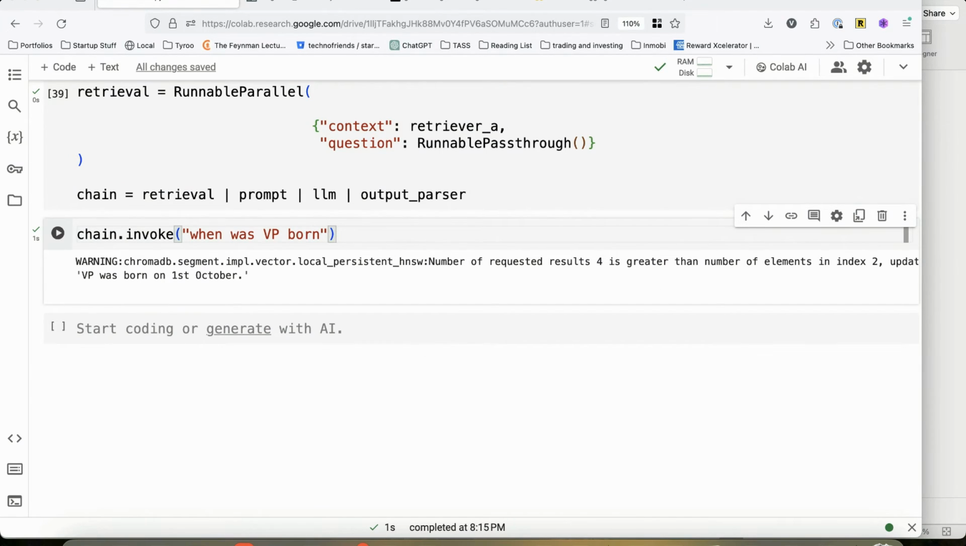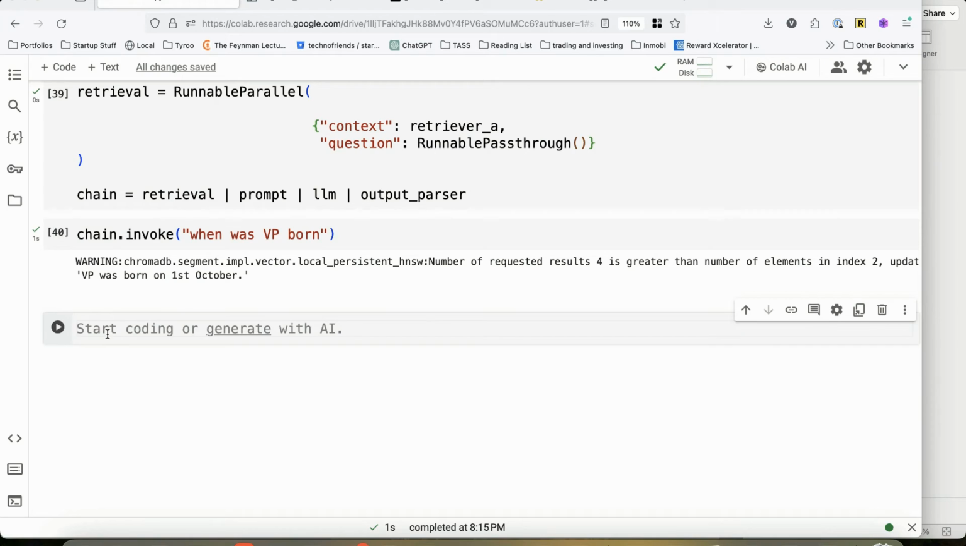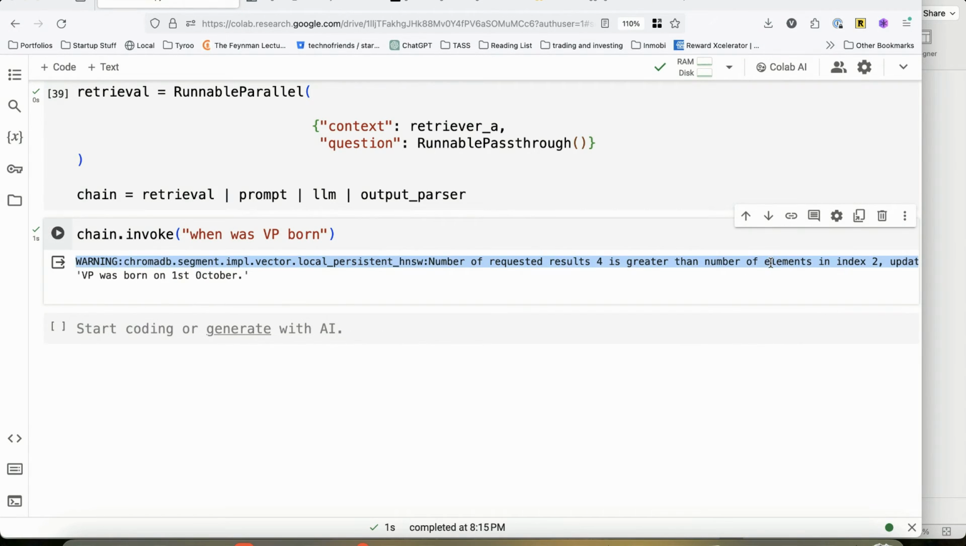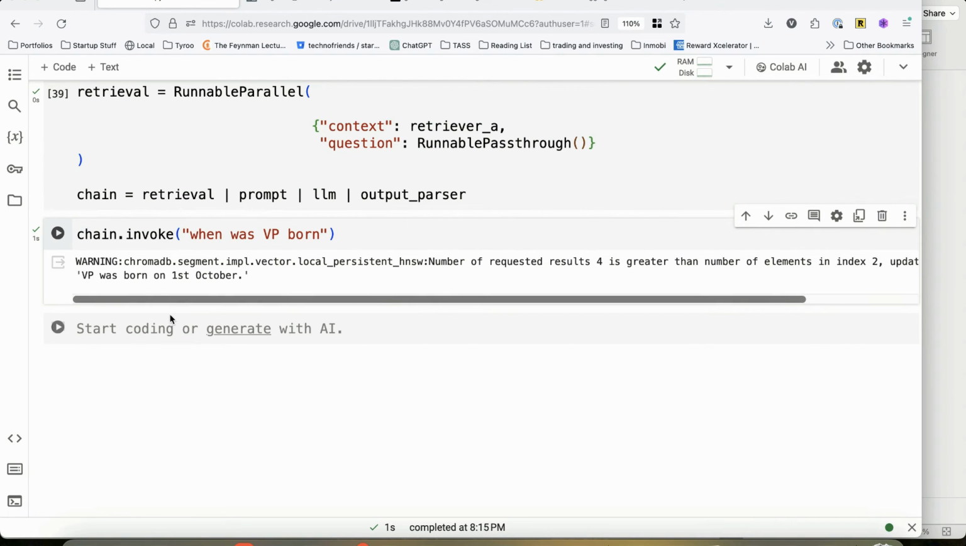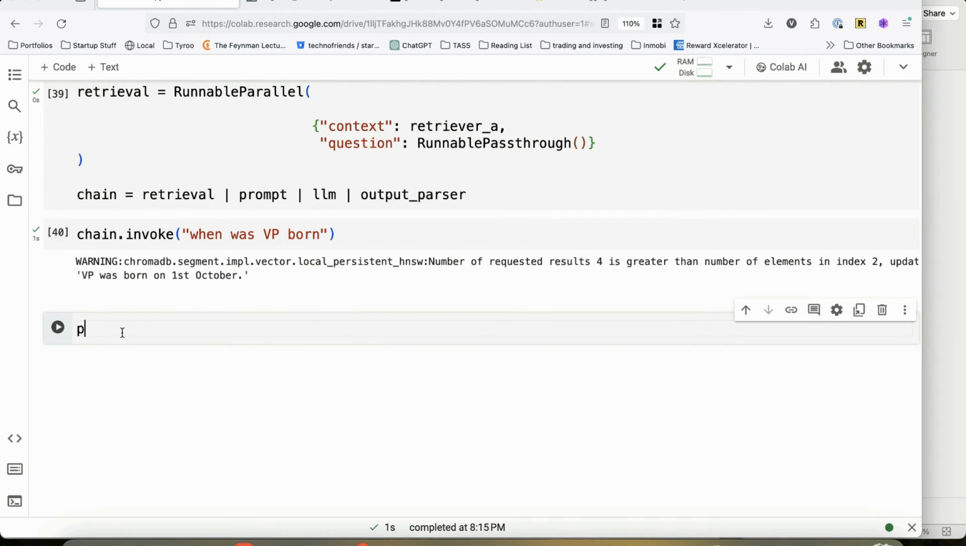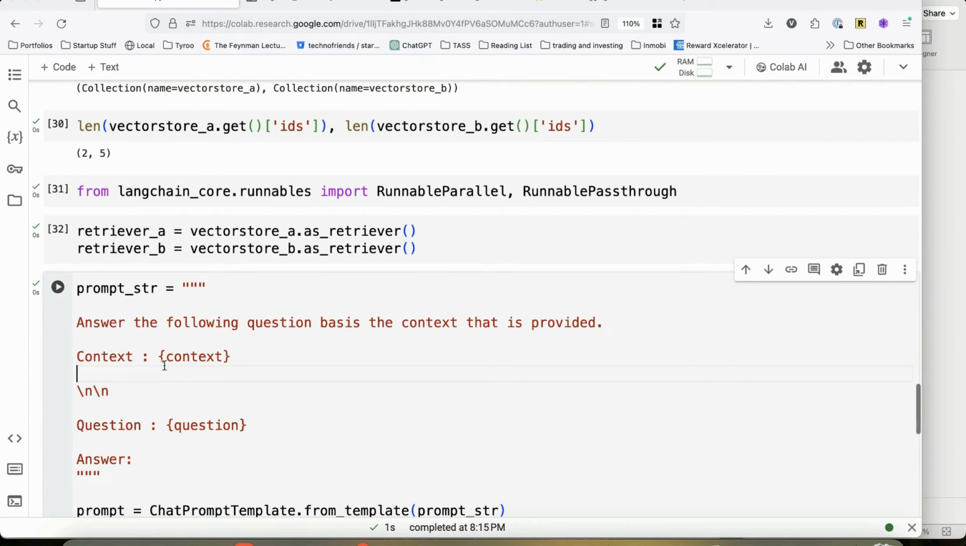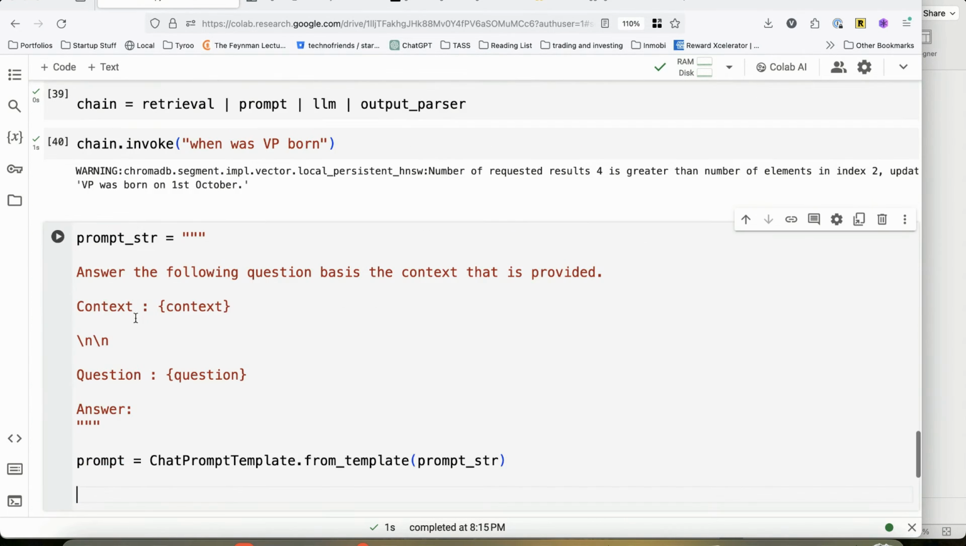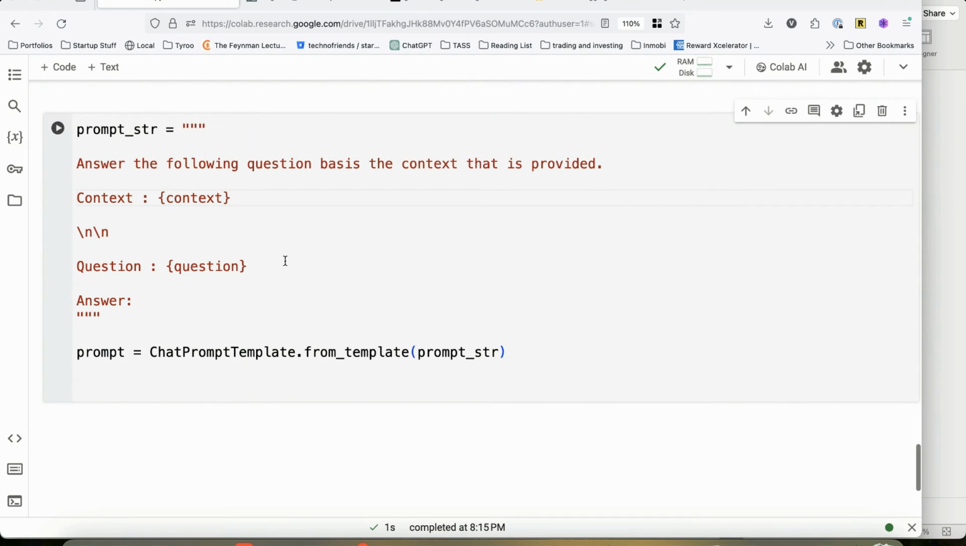Now what we'll do is enhance the prompt string. The number of requested results 4 is greater than the number of elements in index 2, updating n results to 2. Okay, so that's just a warning. We are now saying prompt string. We had this prompt string. I'm just going to copy this, and I'm going to enhance the question.